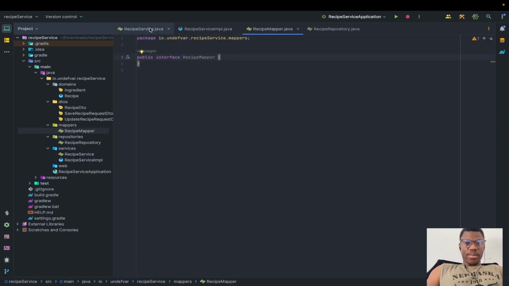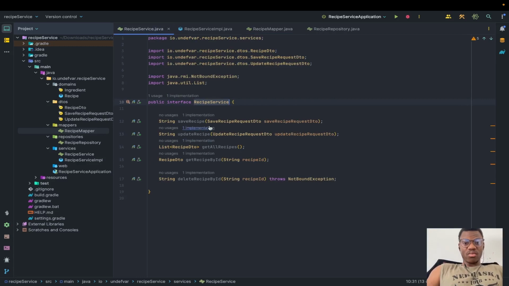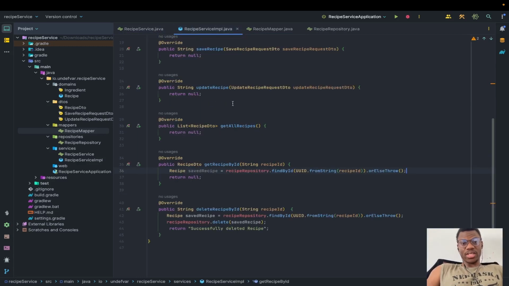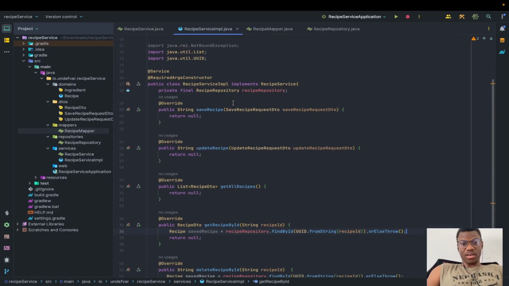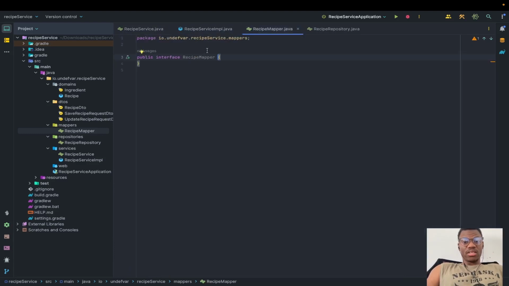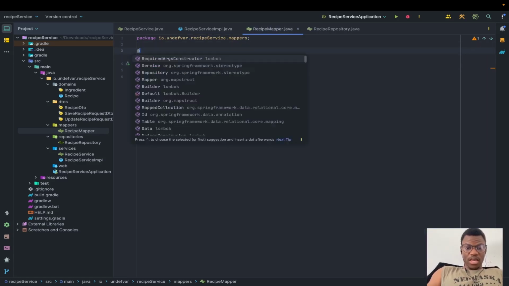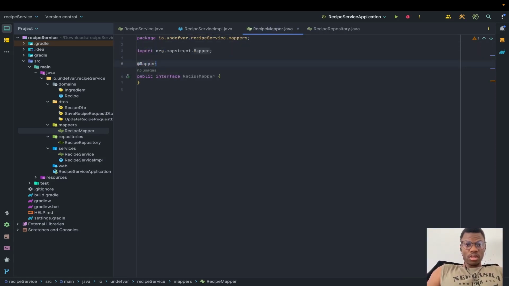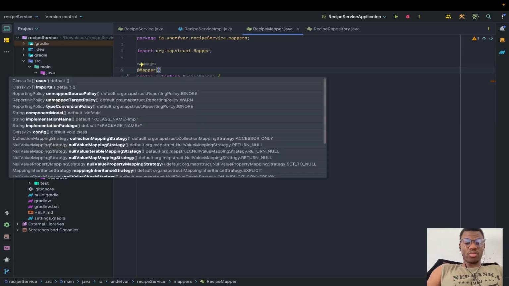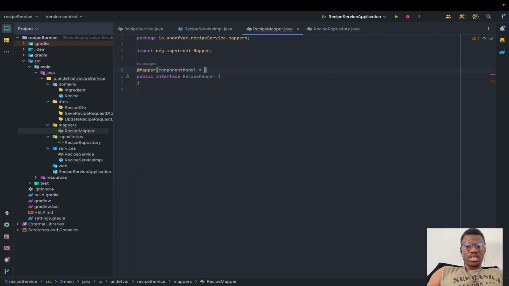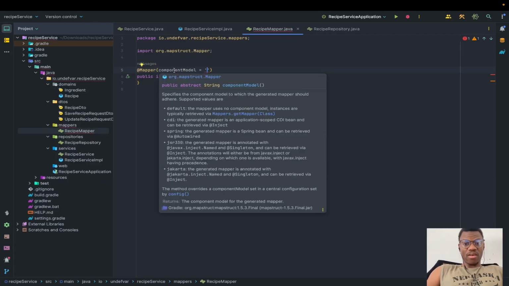Okay, so remember when we created this interface here, we went ahead and created the implementation of it manually by ourselves. But with MapStruct, we will create the interface like this and annotate it with @Mapper. That way MapStruct will know it's a mapper. And we also need to configure one more thing, the component model. This we need to tell MapStruct. If you hover, you already have more information about this.